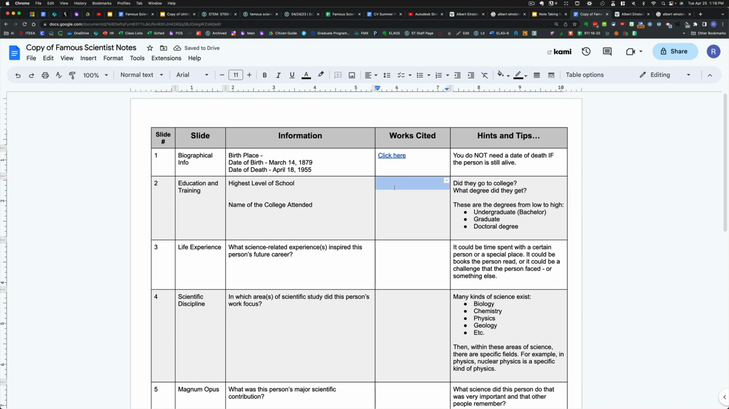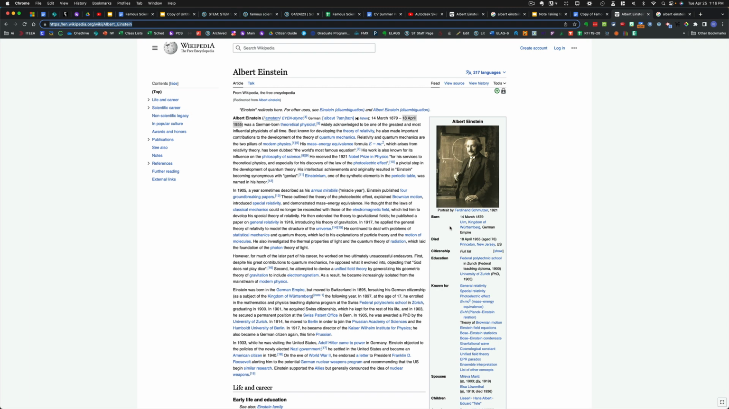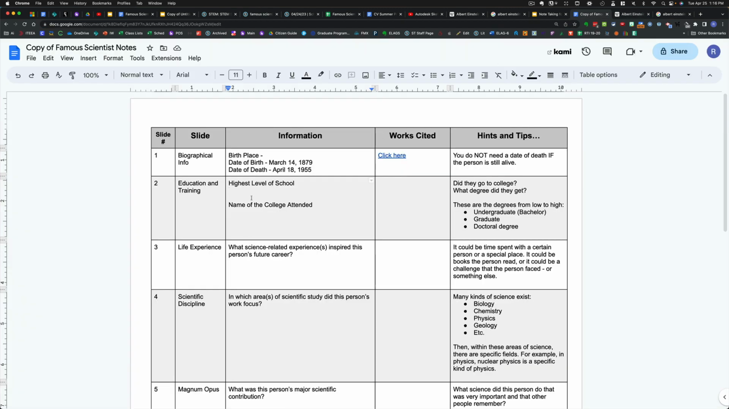Even if I use the same source, like if I find out what Einstein's highest level of school was here, and I type it in, I still want to put that source from earlier so that I know that's where I got the information, so that my teacher knows where I got that information as well. So make sure you do that wherever and whenever you're getting information for your source. And if you have more than one link, certainly paste the other link down here as well.